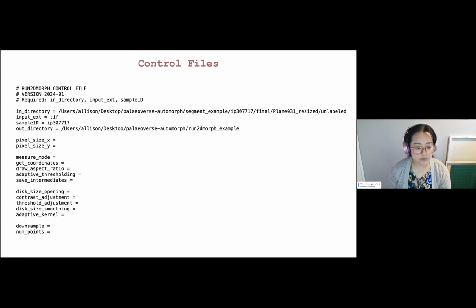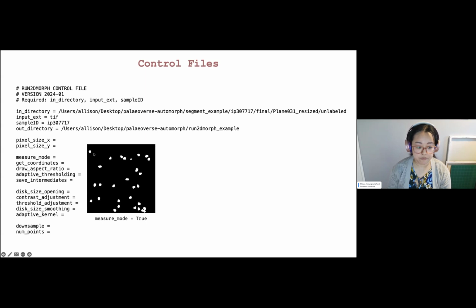And when this is relevant is, for instance, when I have these binary images where you already know where the objects are. So it's very trivial to determine where the outlines of the objects are. You don't need AutoMorph to run these filters to figure out where the outlines are. Then you can use measure mode equals true, and AutoMorph will just measure the things you've got there.